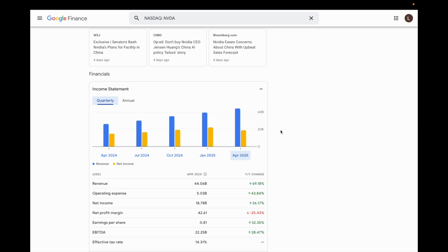So very simple, very straightforward. This is how you guys can view the quarterly revenue of a stock. You can also go down here and check it out right here. But that's how you guys can view the quarterly revenue of a stock on Google Finance.